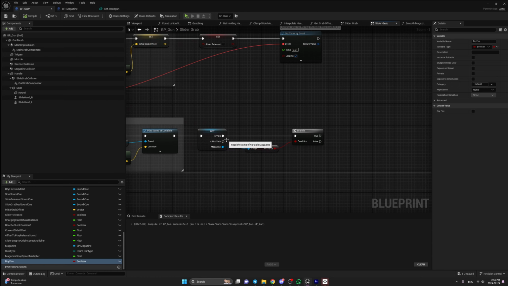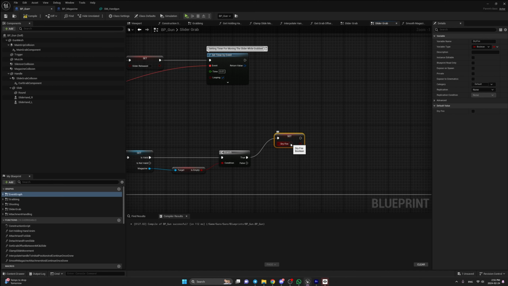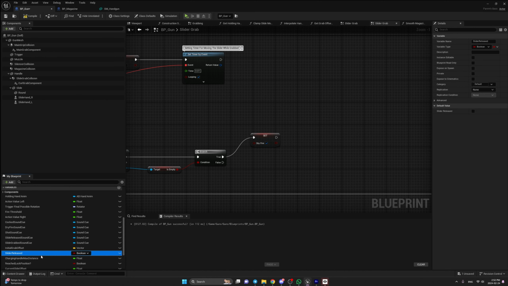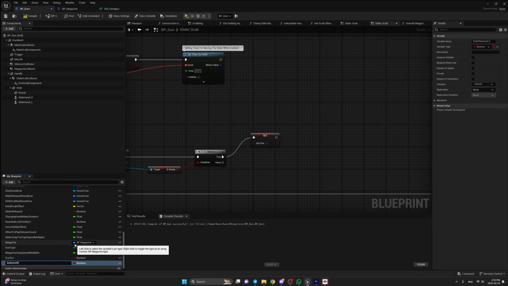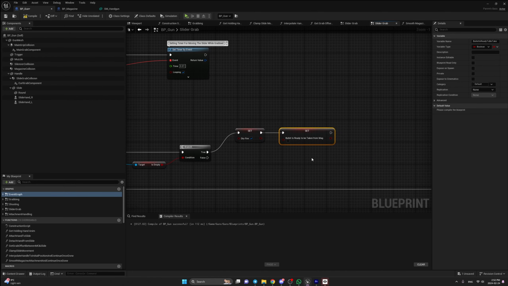So if we have magazine, but it's empty, we're going to set dry fire to our pistol. So our pistol will not fire, it will have a dry fire sound. So in case it's true, we'll set dry fire to true. And also we'll have a variable to see if it's ready to be taken from magazine. So let's also create another Boolean. Bullet is ready to be taken from mag. And we'll set this variable to false. Because if we have magazine and it's empty, we cannot take a bullet from magazine. So our slide cannot take a bullet.